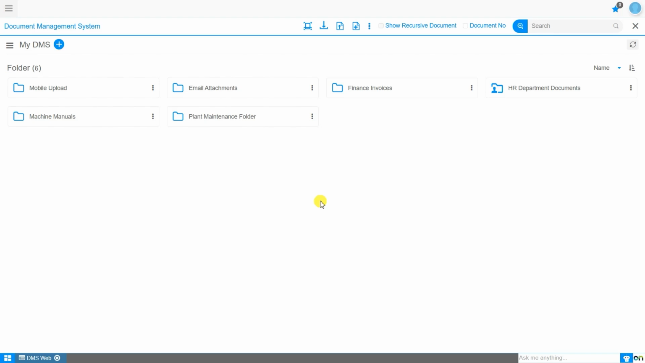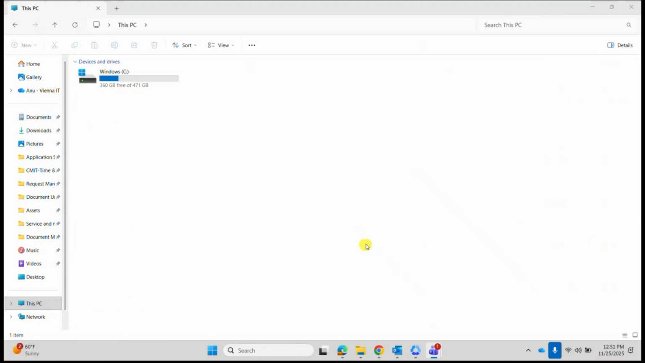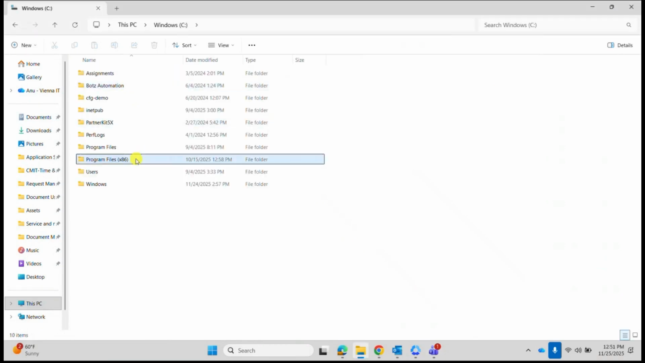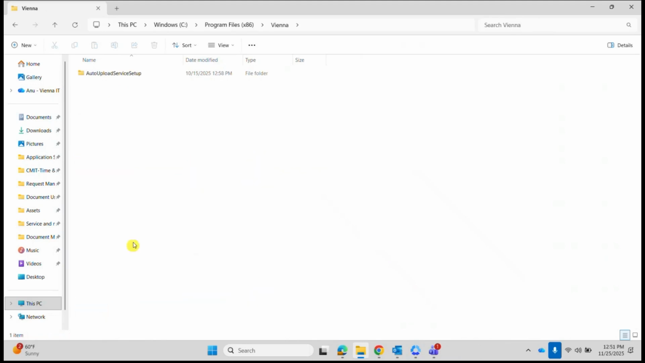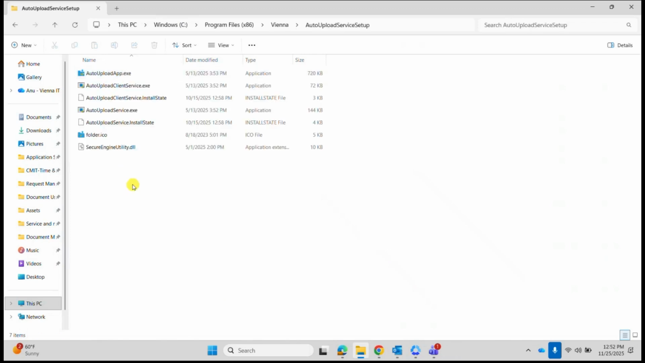Now, let's understand how to open the AutoUpload app on the user's local system. To open the AutoUpload app, the user must access the C drive on their local system and navigate to the Program Files, x86 folder. Inside this folder, open the Vienna directory. Within the Vienna folder, locate the folder named AutoUpload Service Setup. When the user clicks this Setup folder, multiple related files become visible on their local system.